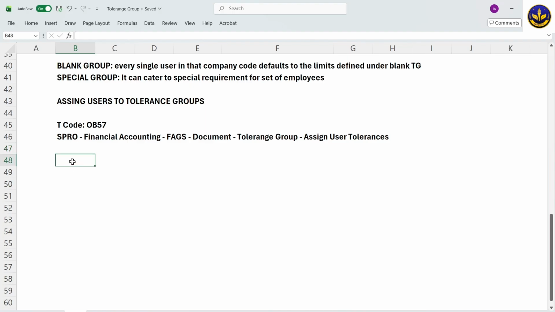Here you would be able to see two columns. One is user, and the other is tolerance group. The tolerance group might be blank, but the user would always be maintained here. If your user ID is missing, it means you don't have authorization to do posting or anything, because once you try to do it, you are going to end up with errors only.